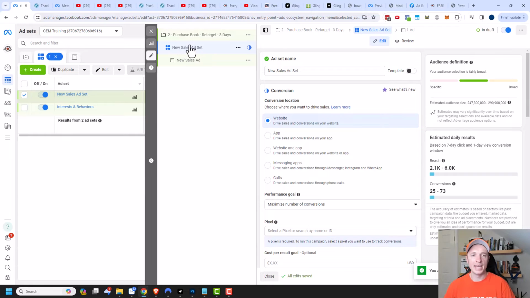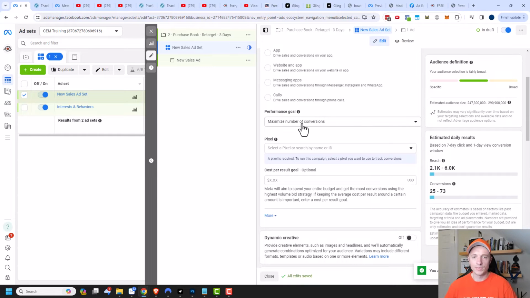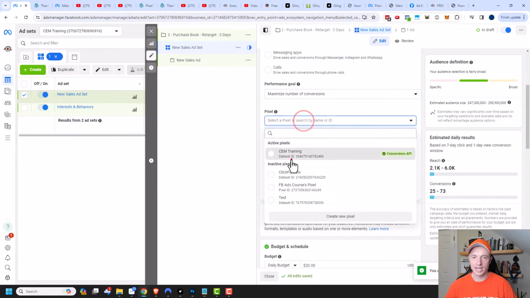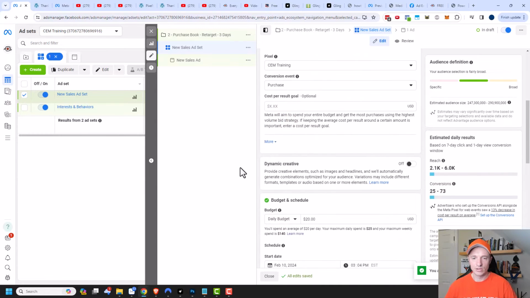So I'll go ahead and set up my ad set. And I'm only going to have one ad set, so I'm not going to worry about renaming it. It's fine for this particular example. My performance goal is to get conversions. I want to make sure that I have my correct pixel selected. And again, I'm going after purchase events. And we'll scroll on down here.